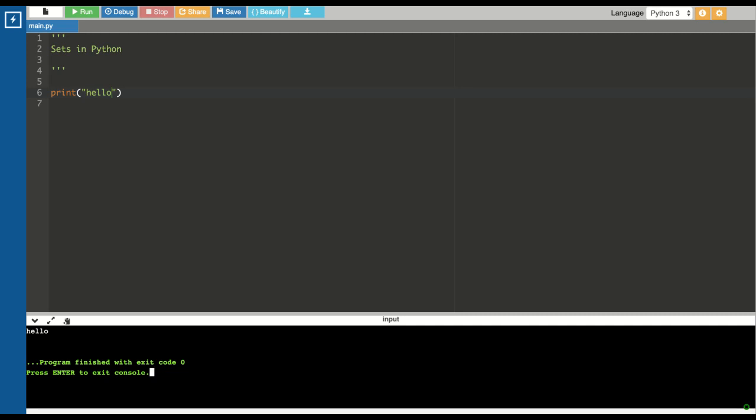Okay. So what are sets? So sets are basically same as list. They are just an unordered collection. So similar to list, sets can also have more than one data type. Like you can have an integer and as well as a string within the same set.